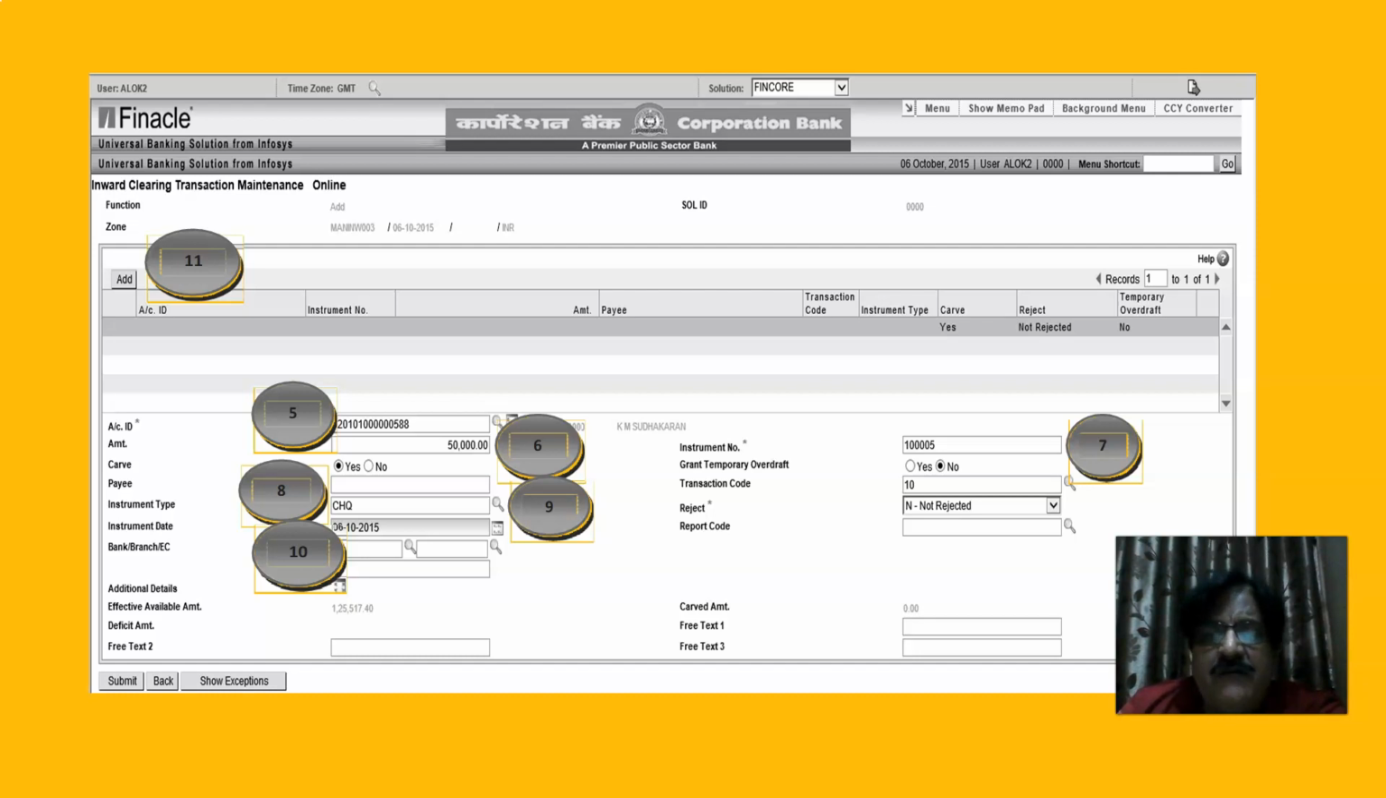Then temporary overdraft, no. So we also provide temporary overdrafts in case some amount is falling short in some accounts, depending on the customer and sanction of the manager. Transaction code, right? To which check does it belong? Does it belong to savings or current? So 10 is for savings, 12 is for current account. We have these various transaction codes.